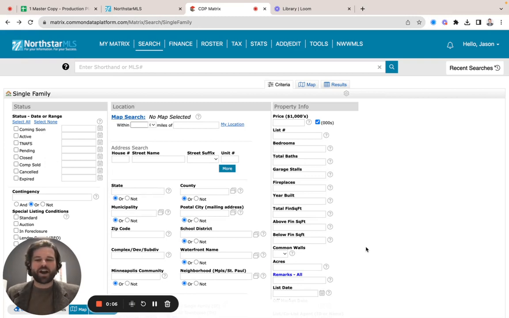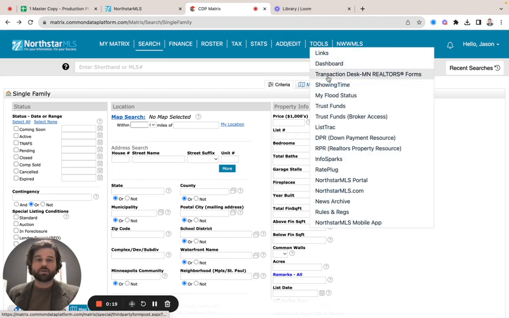Today we're going to be talking about how to fill out a purchase agreement from Transaction Desk. So again, we're just logged into our General North Star MLS dashboard, and I'm going to navigate to Transaction Desk. So I'm going to go to Tools and Transaction Desk. Alrighty.